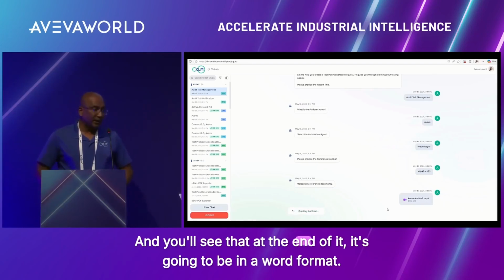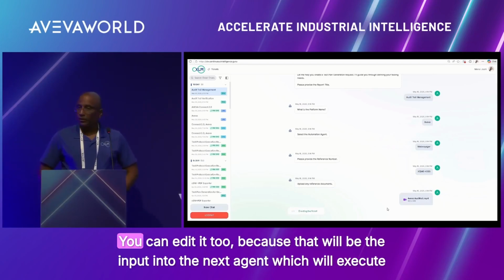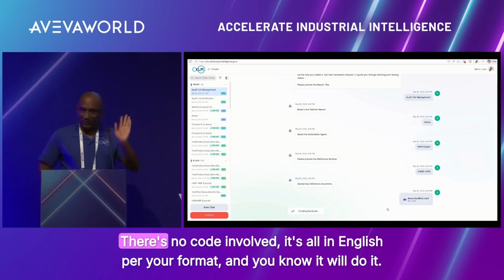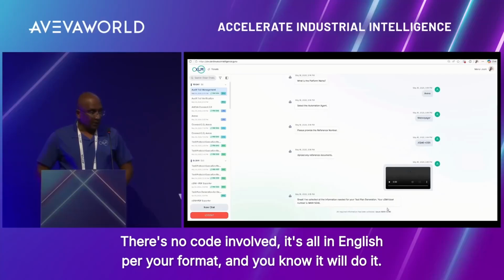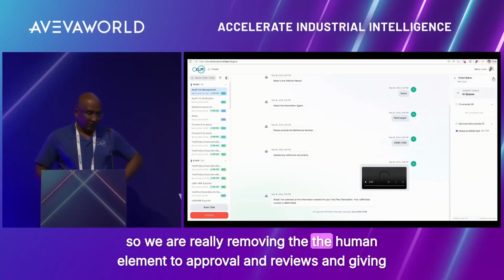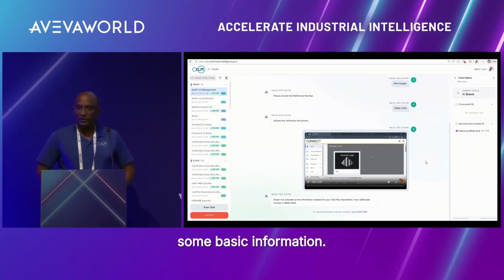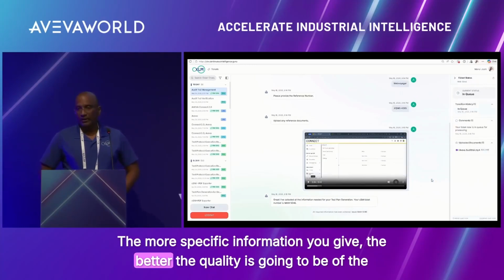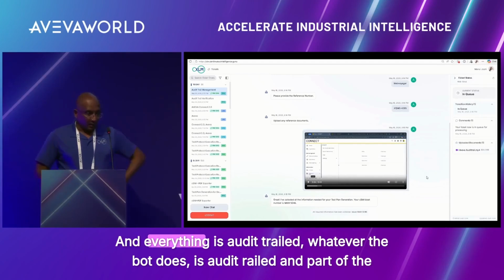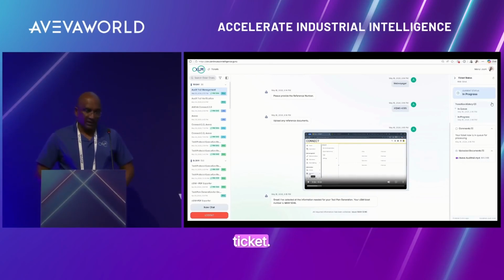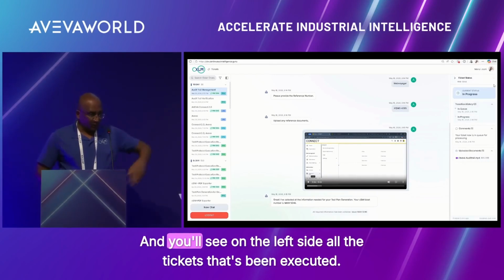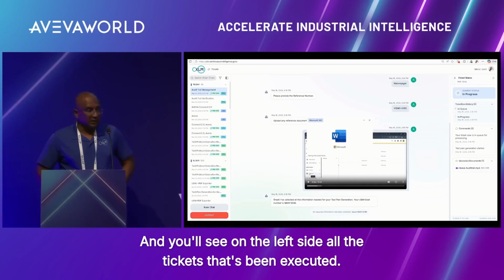At the end of it, it's going to be in a Word format. You can edit it too, because that will be the input into the next agent, which will execute it. But there's no code involved. It's all in English per your format, and it will do it. So we are really removing the human element from approvals and reviews, just giving some basic information. The more specific information you give, the better the quality of the deliverable. Everything is audit trailed. Whatever the bot does is audit trailed and is part of the ticket, and that's traceable. You'll see on the left side all the tickets that have been executed.